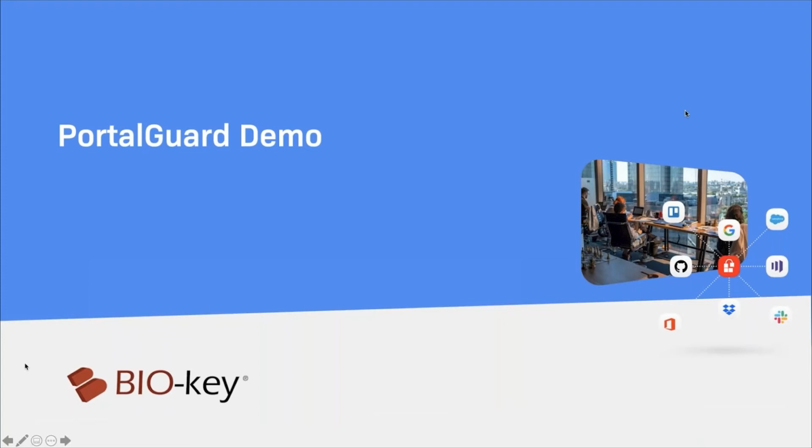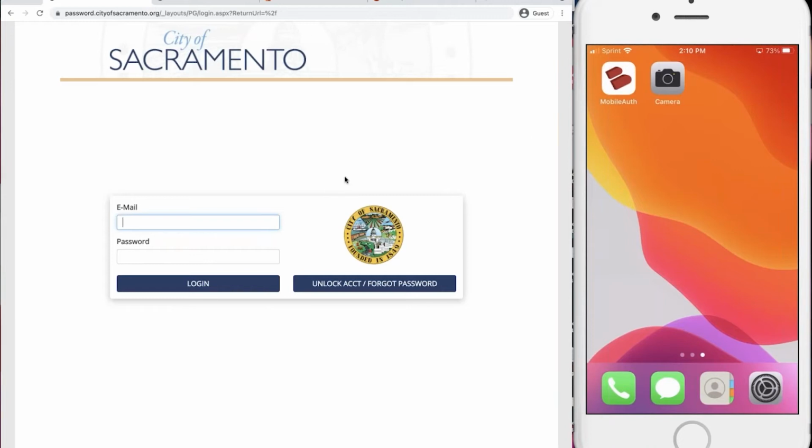So with that, I'm going to jump over into a live demonstration of PortalGuard. I always like to start to show some context about how our customers are actually using PortalGuard out there in the wild, so to speak. So first, this is an example of the city of Sacramento, which is a longstanding customer of ours. And this is for their employee access or internal identity access. As you can see here, fully customizable, brandable, and can be right in line with the experience you provide in all of your other online or technology assets.